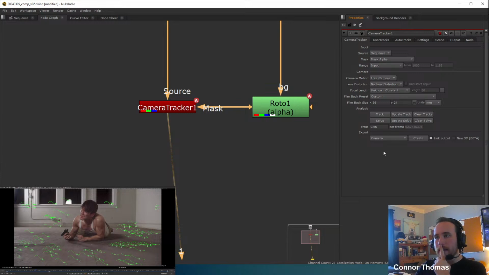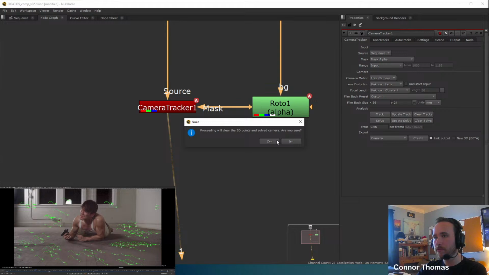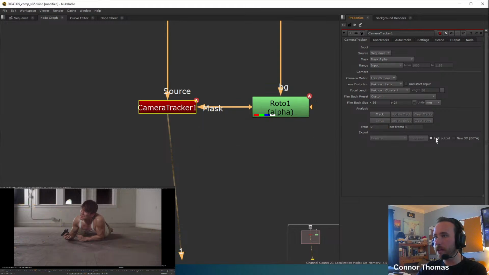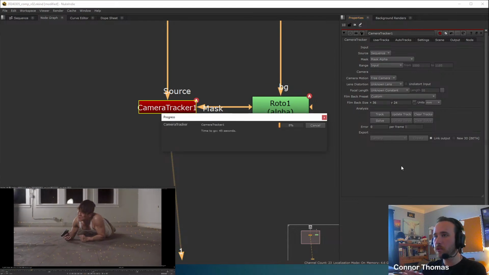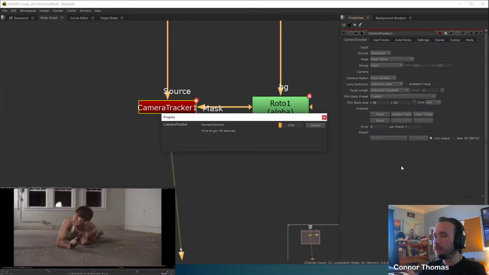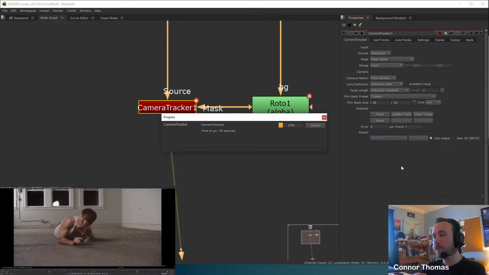There's actually one thing I did forget to do. So we're going to redo this sequence here, but our lens distortion right now says no lens distortion, and I know that to be incorrect. So we're going to use unknown lens, and we're going to clear our solve. Let's clear our track as well, and we'll just retrack it. That was a mistake on my part. What this is going to do now is make it a little bit more accurate than it would have been before.